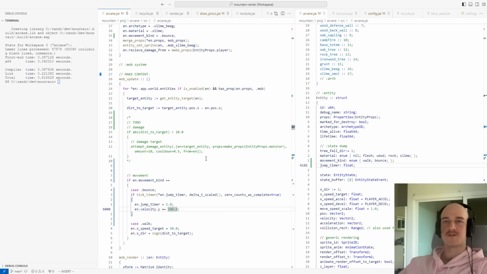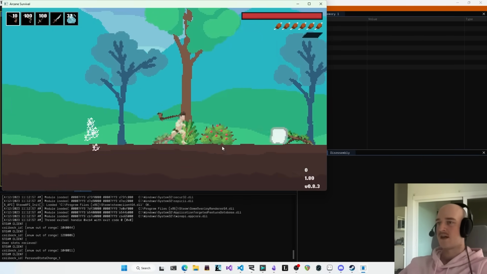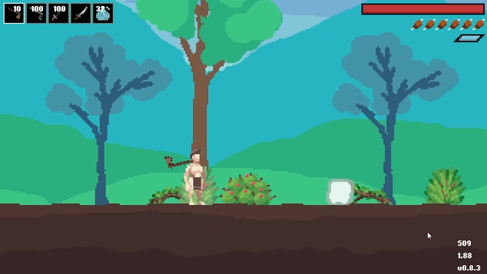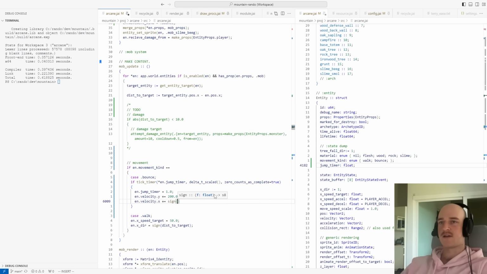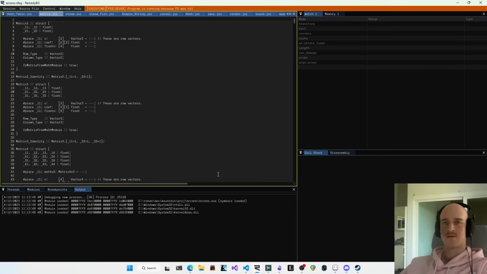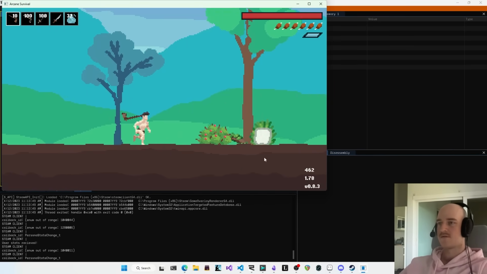So just give us some velocity every time that fires. It should just jump up and down now. Look at that. Look at him go. And then we'll give us some horizontal velocity by basically taking the sine of the distance to target, times that by whatever we want, like 200 or something. And now it should just jump towards the player.